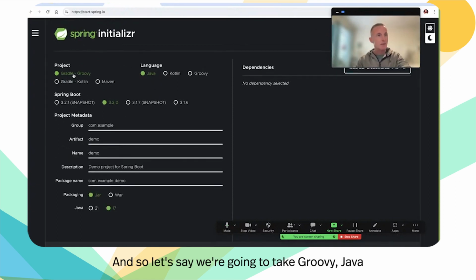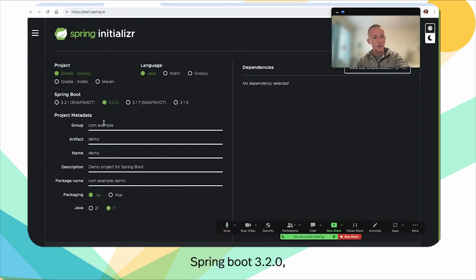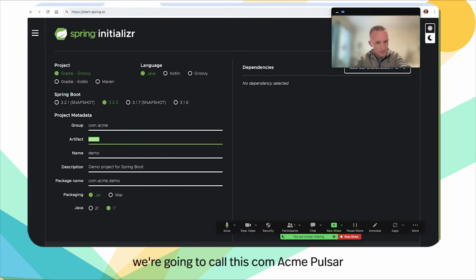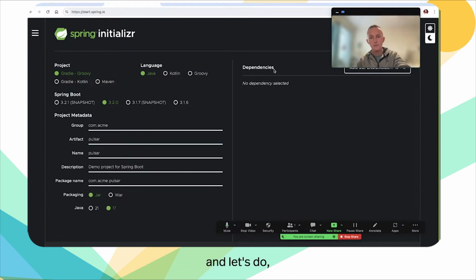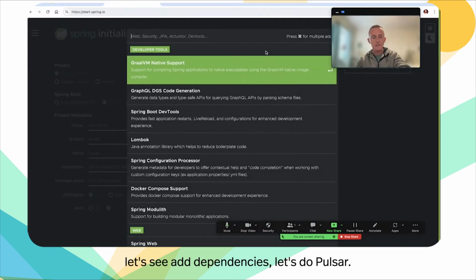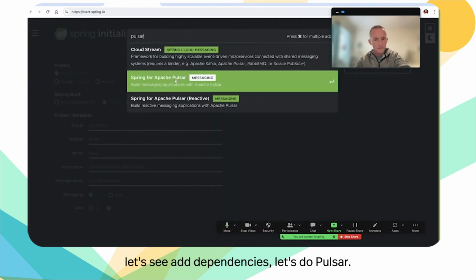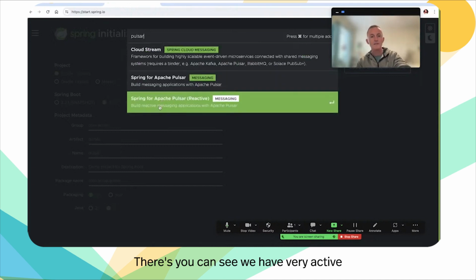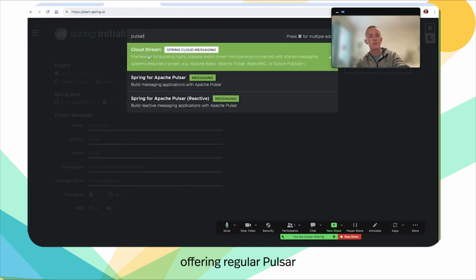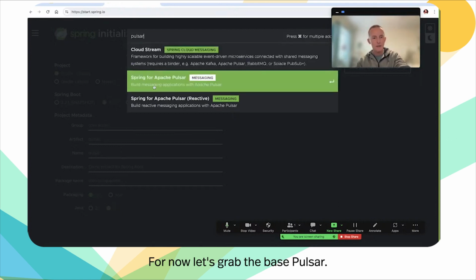Let's say we're going to take Groovy, Java, Spring Boot 3.2.0, and we're going to call this Acme Pulsar, jar packaging, Java 17. Let's add dependencies. Let's do Pulsar. You can see we have Reactive Pulsar, regular Pulsar, and the Spring Cloud Stream support. For now, let's grab the base Pulsar.